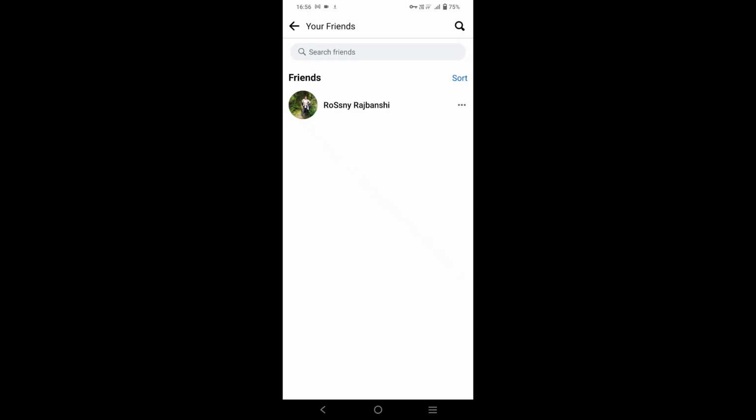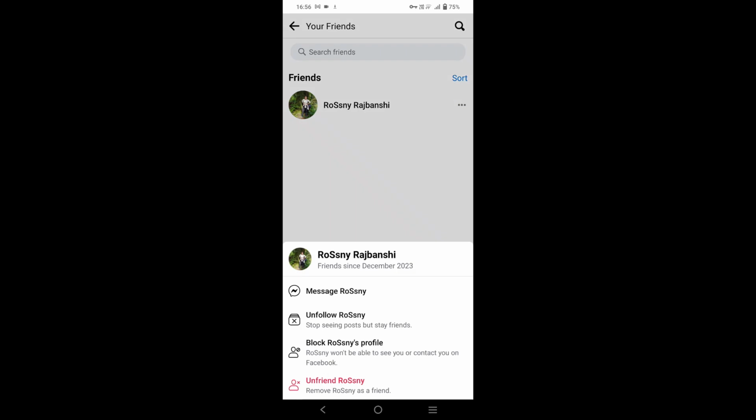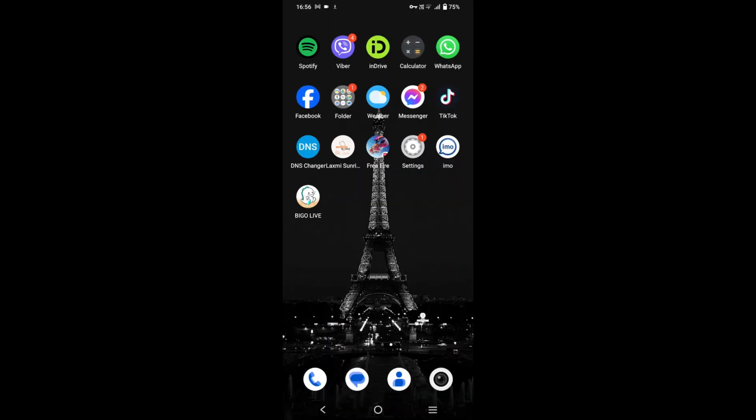So in order to view your Facebook friendship date with any one of your friends, you can tap on the three dotted line of that friend's profile, and in this drop down box under their name you can easily see friends since December 2023. So from here you can easily view that you have become friends since December 2023 with this friend on Facebook. So you can easily view the year and the month of the friendship date.